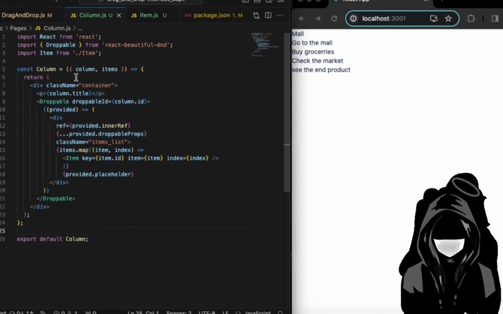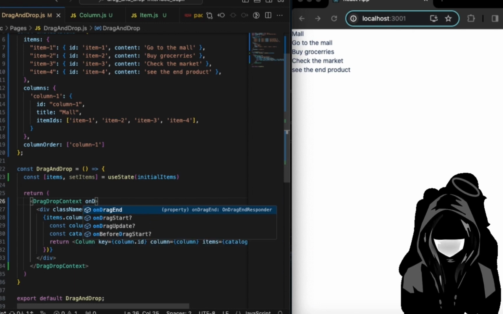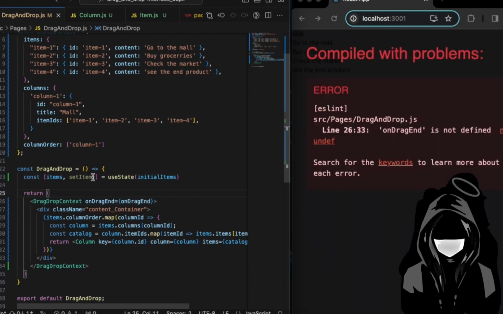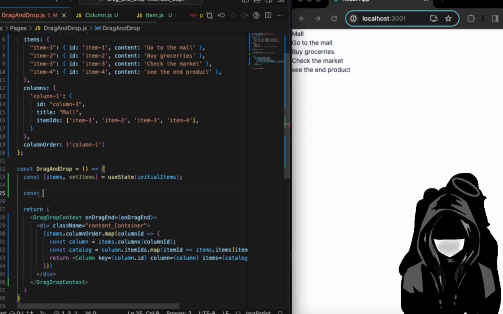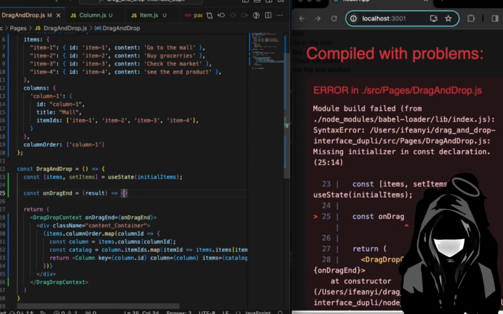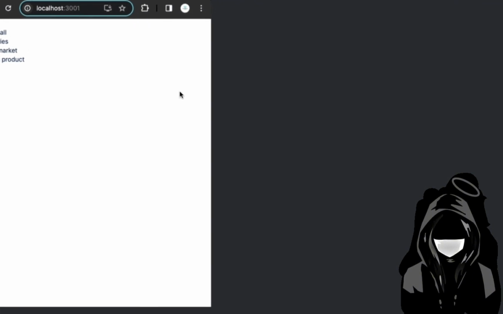Alright, so I think we forgot something. We're supposed to add something here, the onDragEnd prop. So here I have the onDragEnd, then assign a drag end to it. Now let's create the function. For now the function is going to be empty. So say const onDragEnd equals, passing results to it. Okay. Now test this and see if it's going to work.